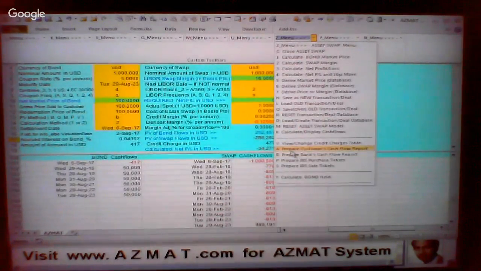Next command, prepare customer's cash flow report. It prepares a cash flow report from the customer's point of view. Remember, there is one cash flow report from the customer's point of view, and the other one is prepare bank's cash flow report, a cash flow report from the bank's point of view. You will understand what they mean as we go through these commands.